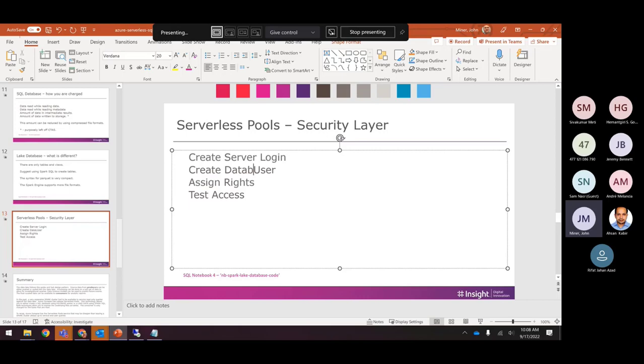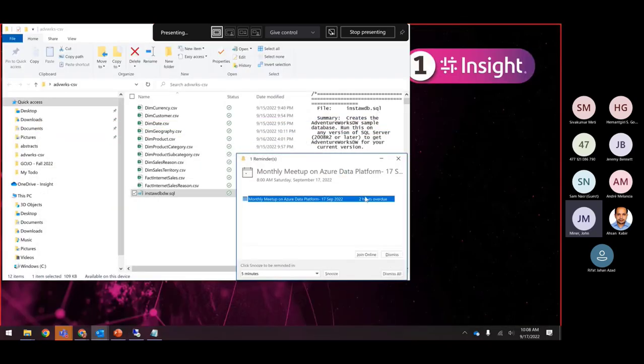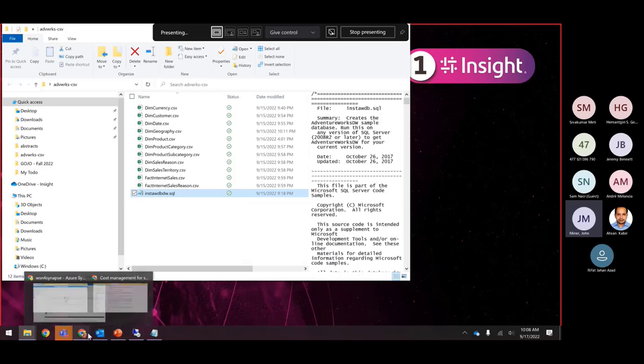And then assign rights, right? That's how we really want to do it. And then test the access, okay? And last but not least, we have a summary page. So I've kind of gotten through all the slides, which is good. Let me dismiss. And now we're going to go back to demos, which I have a ton of demos.